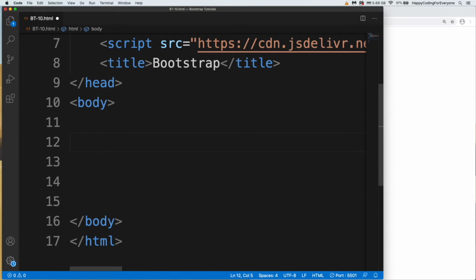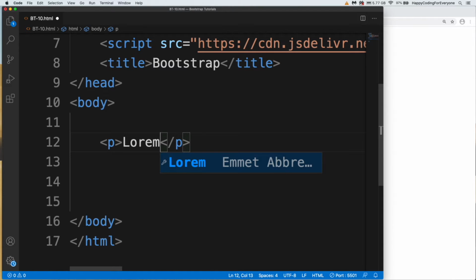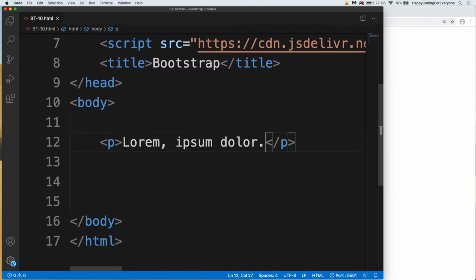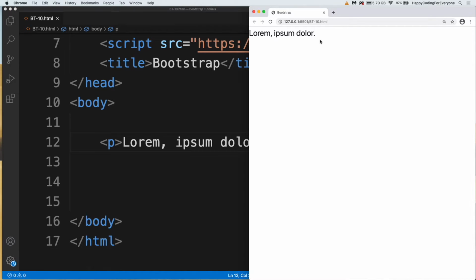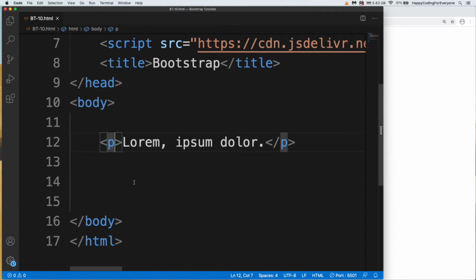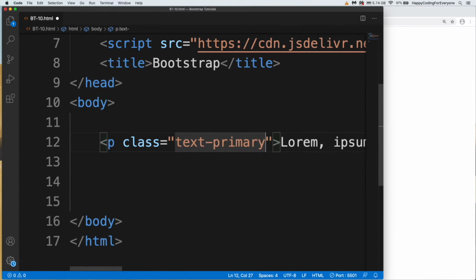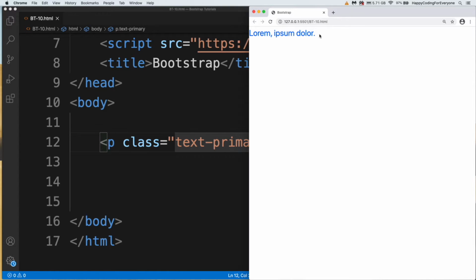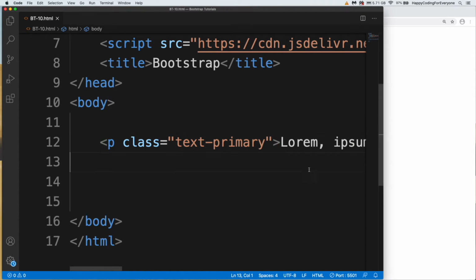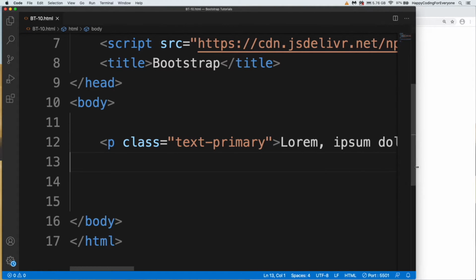Let's create a p tag first, lorem 3, save it, and let's have a look at it. There is no color. Let's assign a class, text primary. Let's save it and have a look at it. You see guys, it is a blue color. Let me make it a little bit wider.